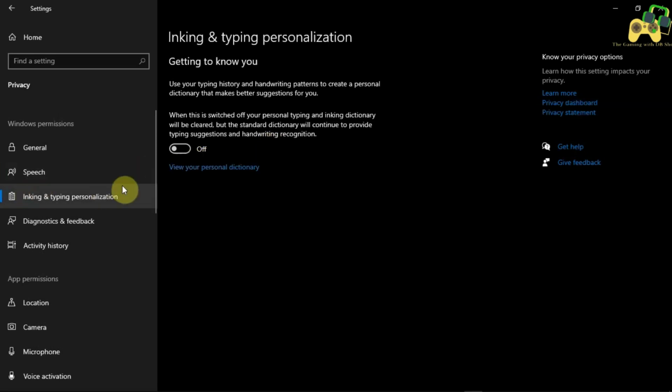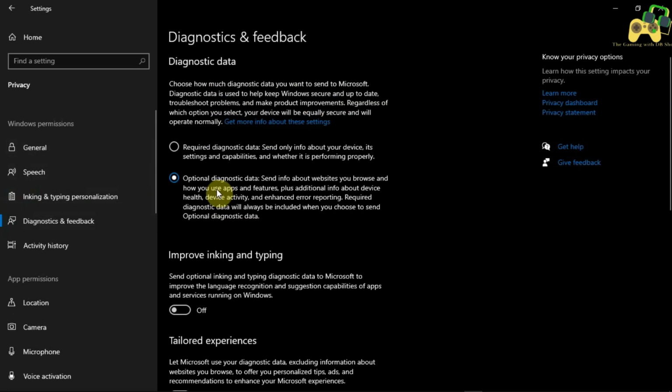Then go to inking and typing personalization. You can also turn this off because Windows likes to steal your data. Just kidding, but it really slows down your PC again. Then go to diagnostics and feedback. Yours will be, I think, the required diagnostic data by default, but you need to switch it to optional diagnostic data. That's the first setting on this page.